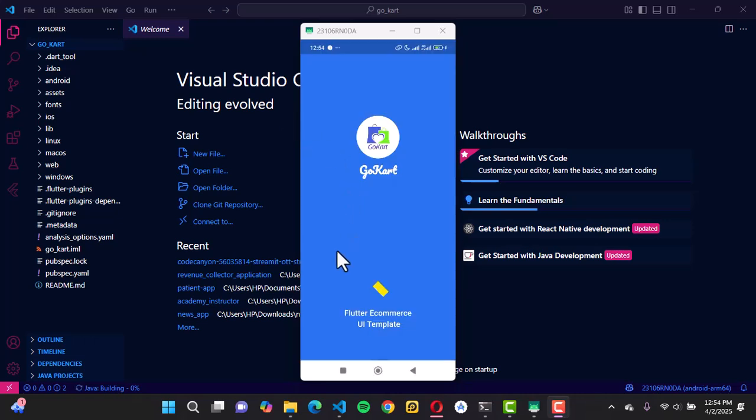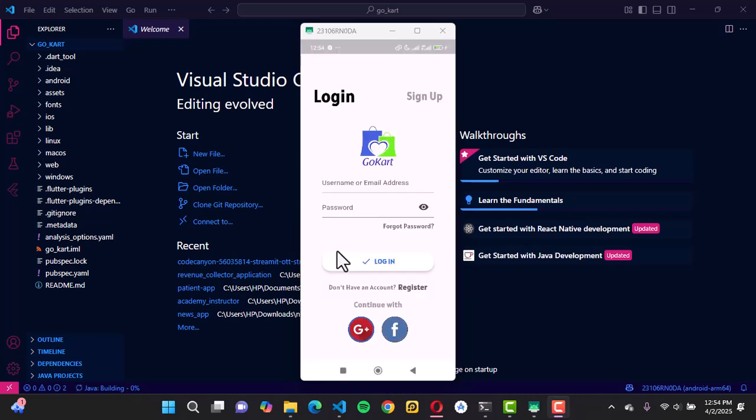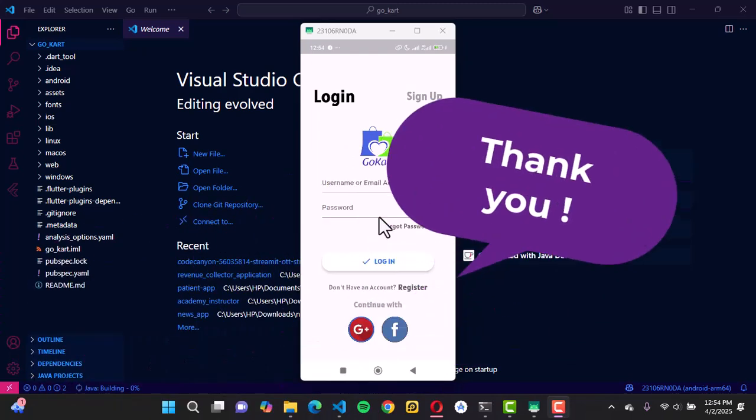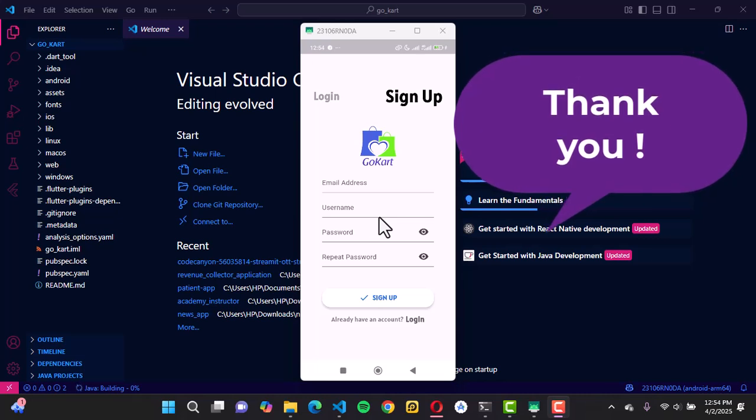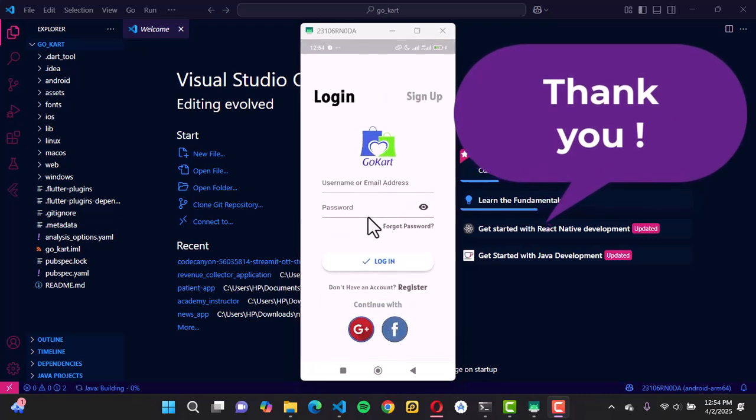Okay, so this is how the application looks, and we just have the regular login details. You can also log in with your Gmail, and this is sign up. So yeah, that's how the application looks, I think.